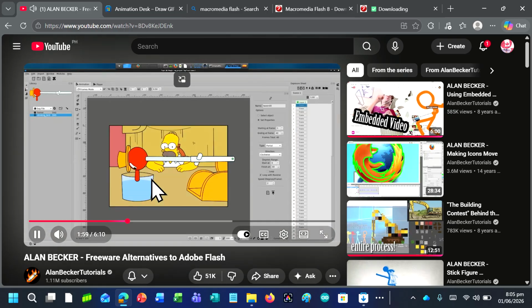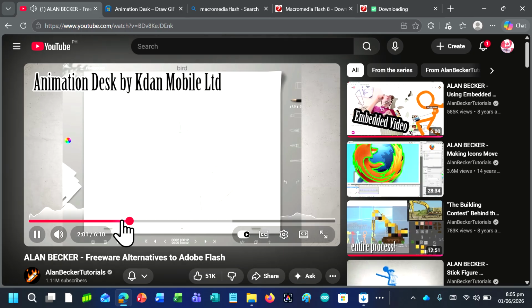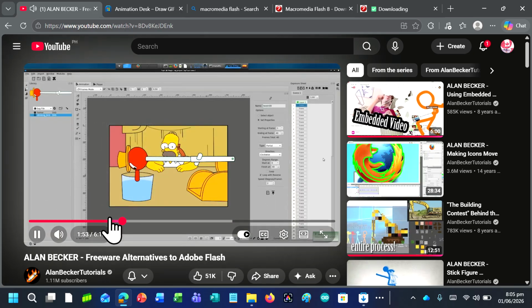This program could be all that you need. Animation Desk is a mobile app on tools as well as some more advanced line.